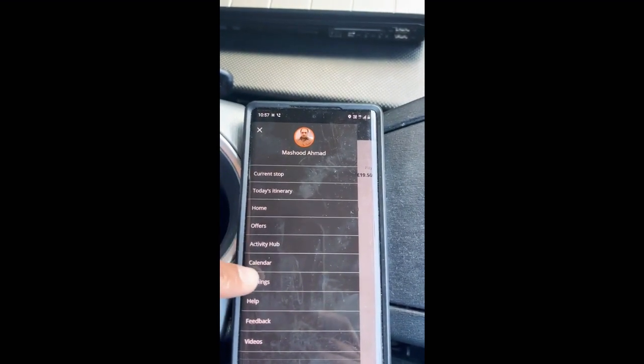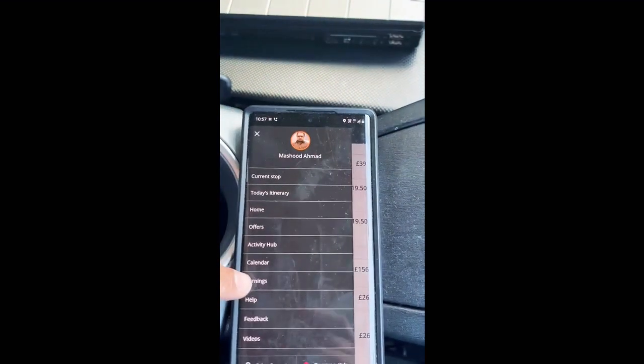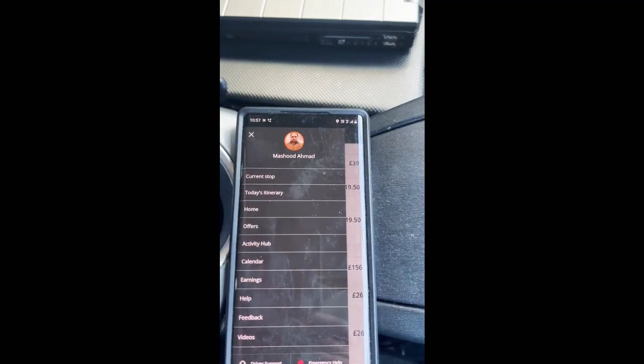In earnings, you can see your earnings, and here you can find help, feedback and videos. All these options are over here.